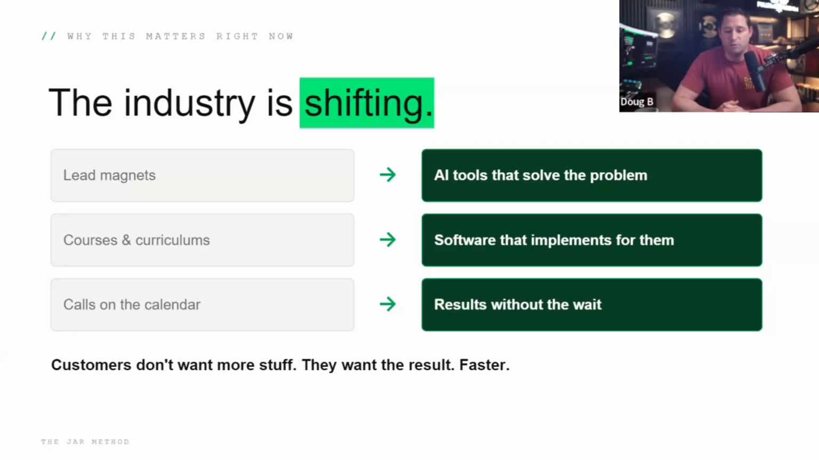And being a part of Russell's world, this is what he's been talking about for over a year now. We're coming up on the 1 year anniversary of them announcing this tool. Now your lead magnets become AI tools that solve the problem. Courses and curriculums become software that implements them for your customers and clients. And then calls on the calendar, they could get results without waiting for your support.